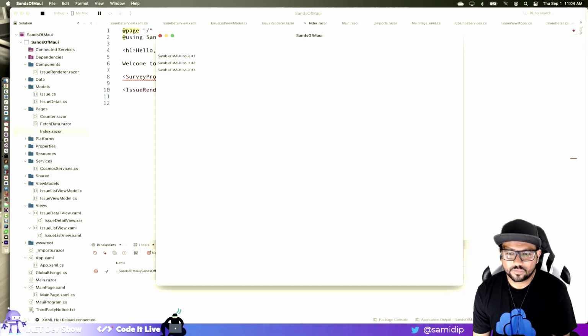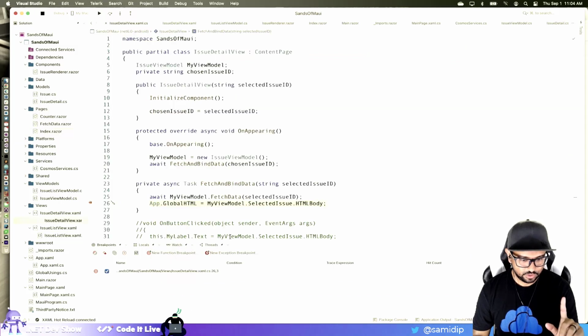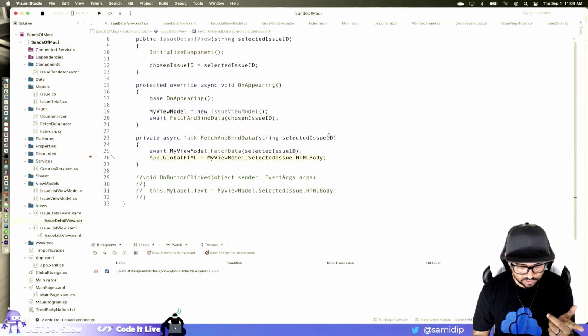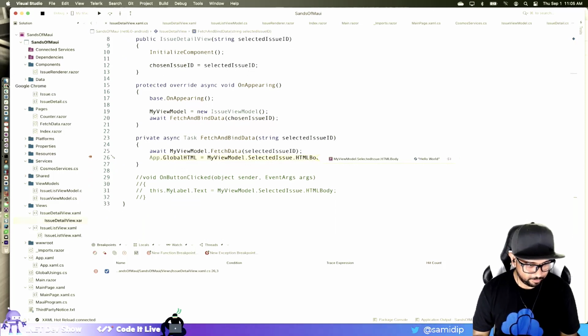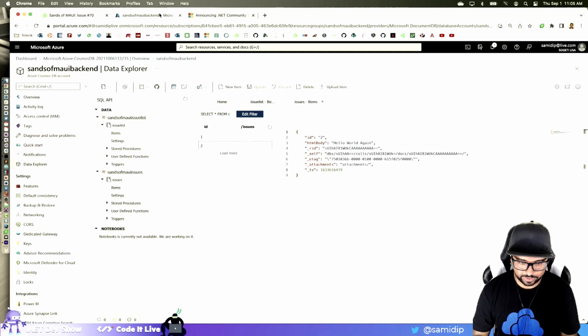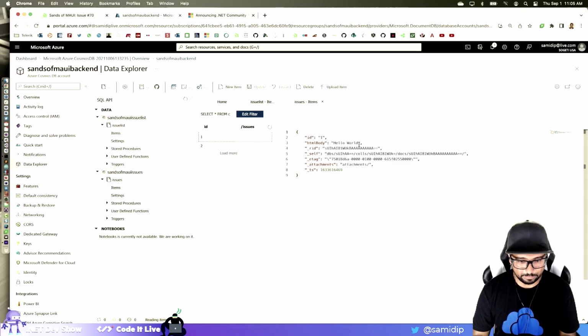Right. So where am I? Okay. So when I tap on this, it should. There we go. It did the fetch, and here's my HTML body. It says hello world. You see that? That hello world is coming from my Azure Cosmos DB. So here's my Cosmos DB. That's my first issue. You see that HTML body is the one that I'm pulling back.